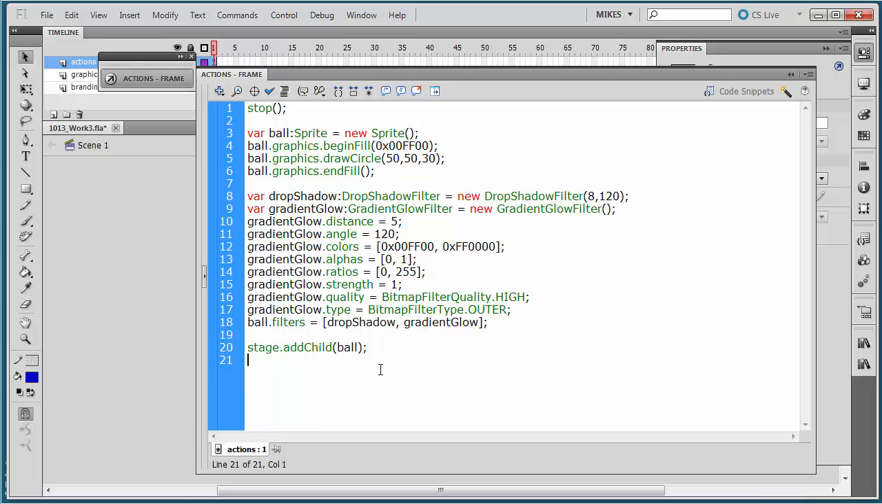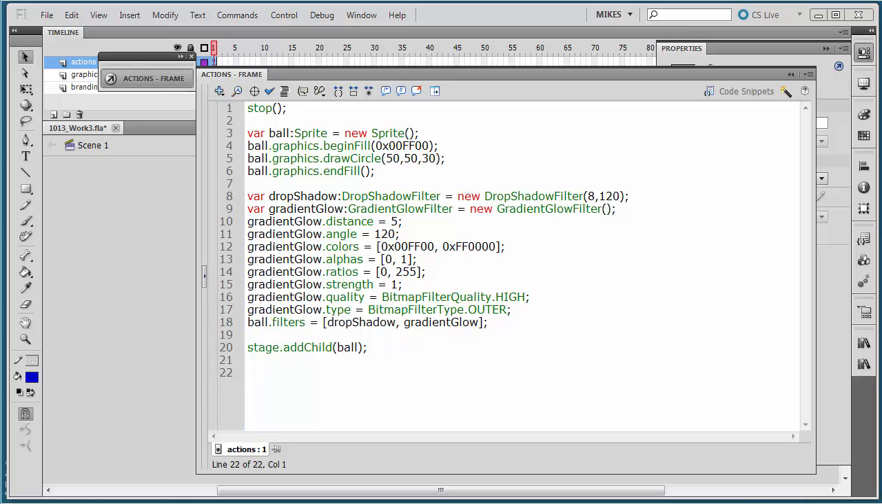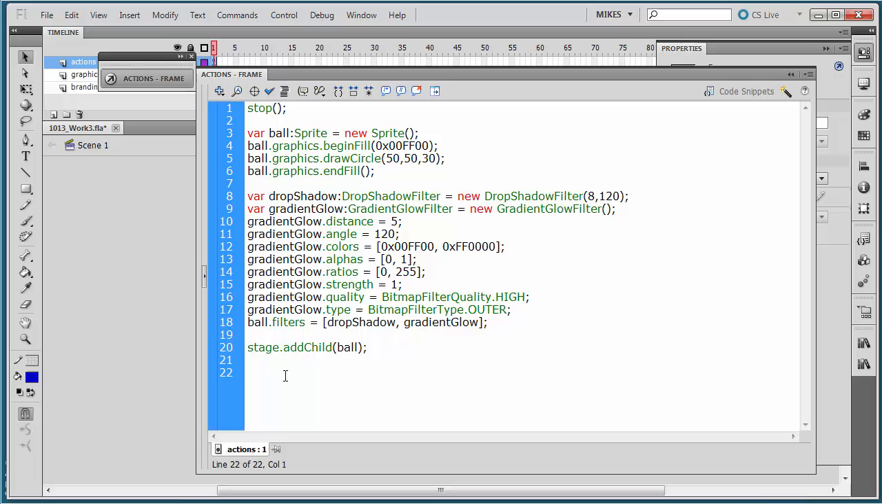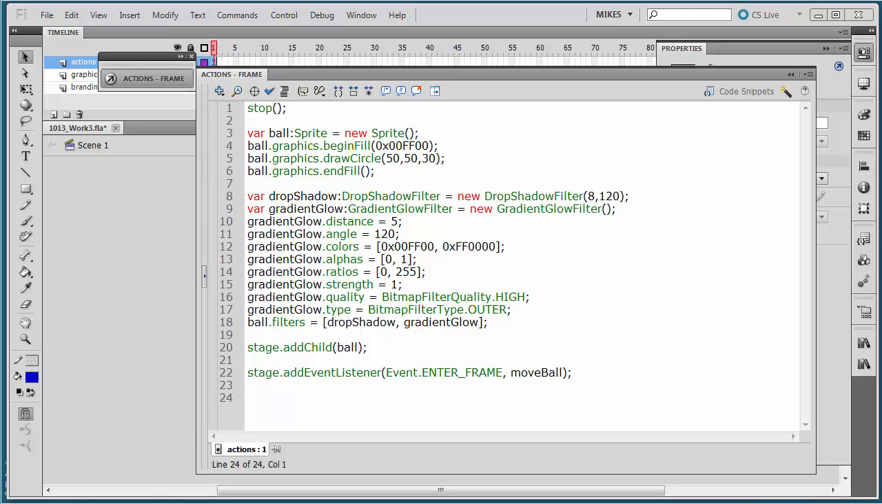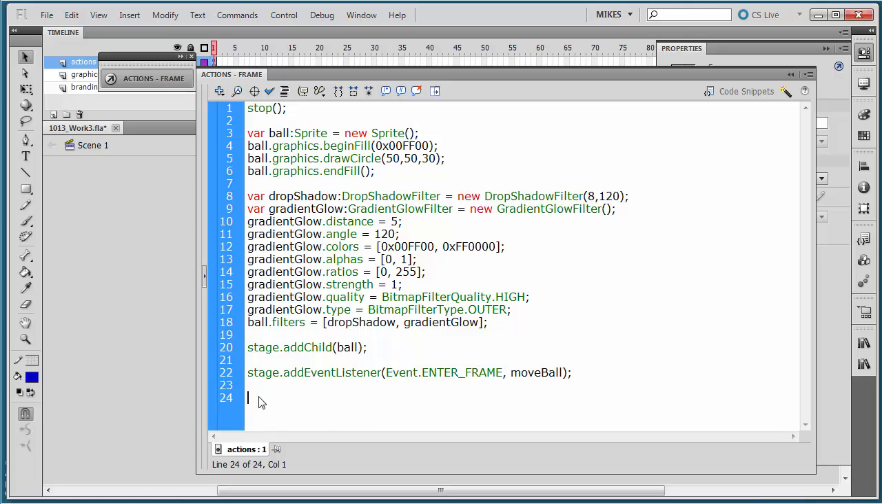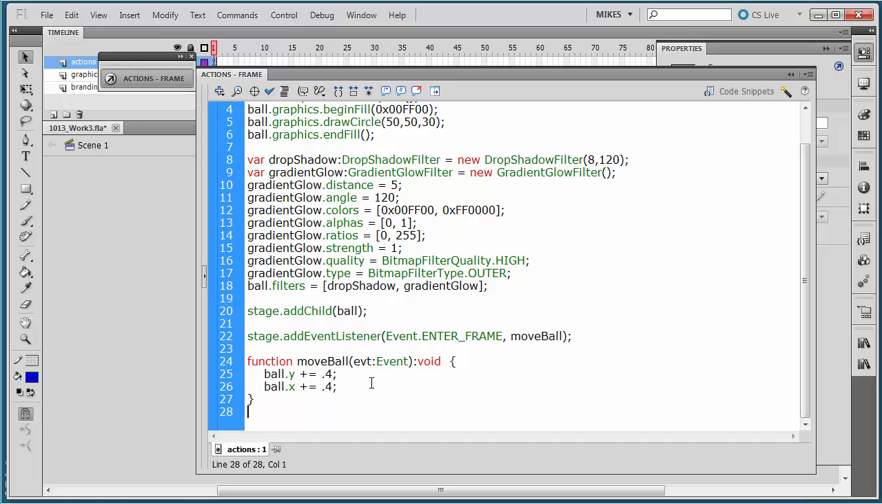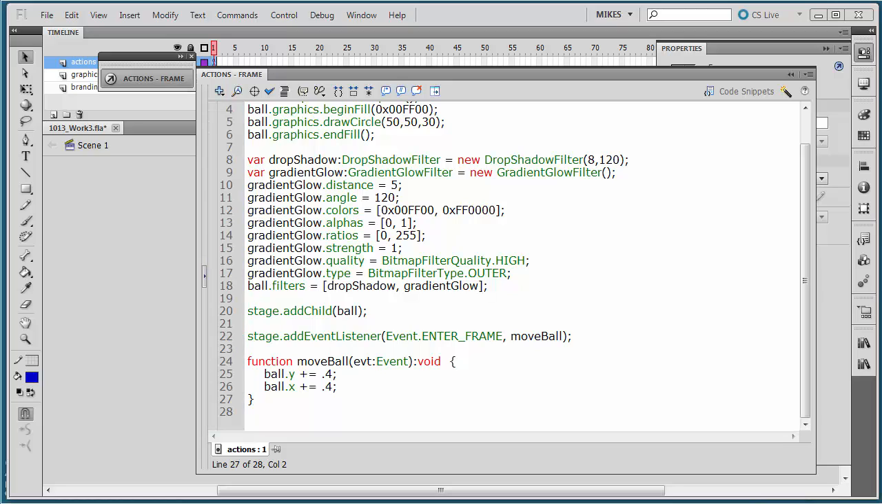I'm just going to come down here and add an event listener. So I'm going to have my stage add event listener just like we'd done in the previous exercise. Right below where we've added that ball to the stage, I'm going to add an event listener for our stage. Somehow I lost my ST in there. Then I'm going to come down a couple lines and create the function that we're going to use. It's actually going to trigger when that occurs. I'm going to create a function called moveBall, and again, it's listening for that enter frame event. I'm going to move my ball on the Y and the X axis 4 pixels as we go through this.